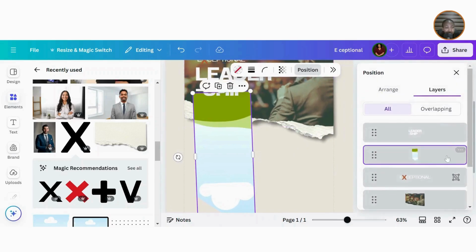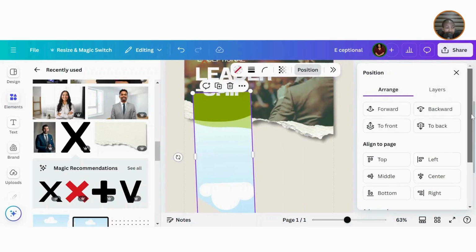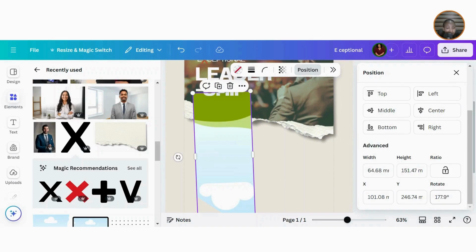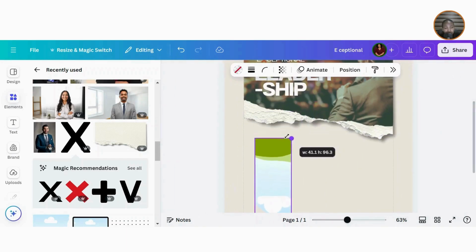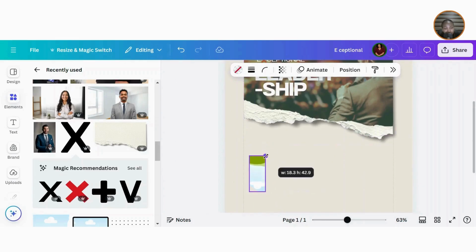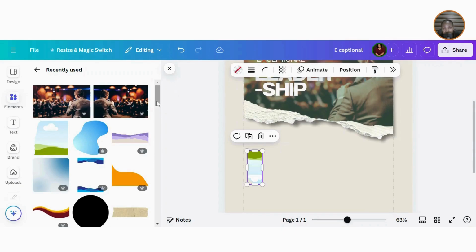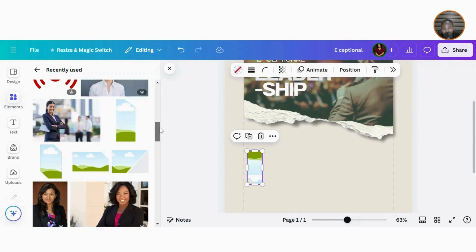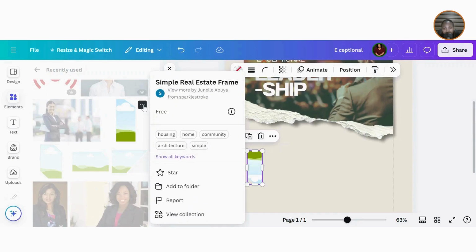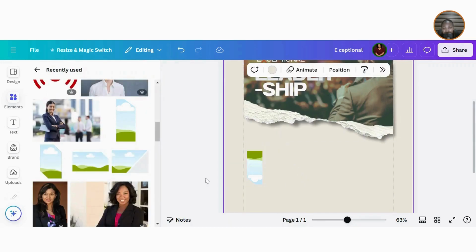Let's go to position to manually enter 180. Resize this. I'll show you what the frame is called. Simple real estate frame.